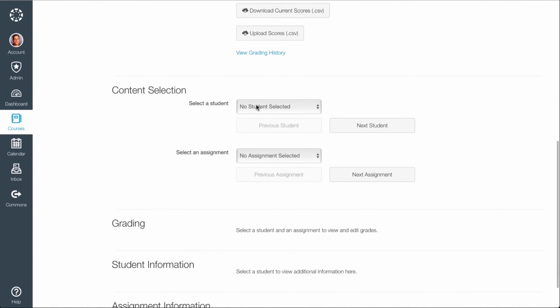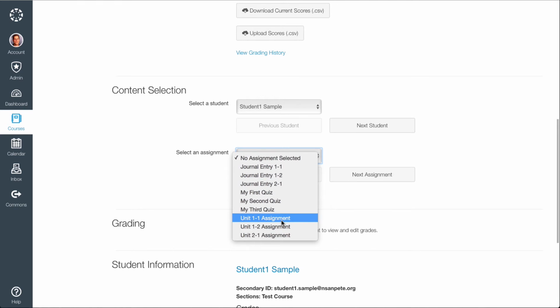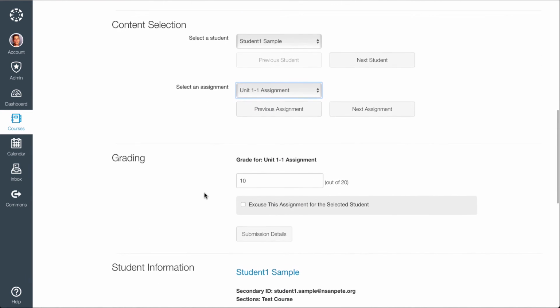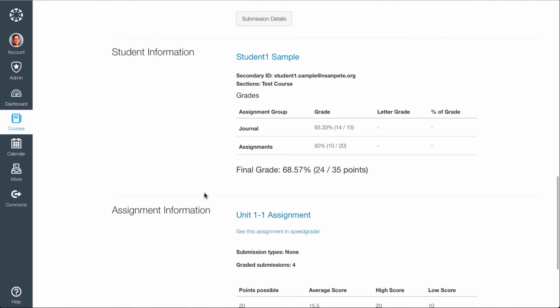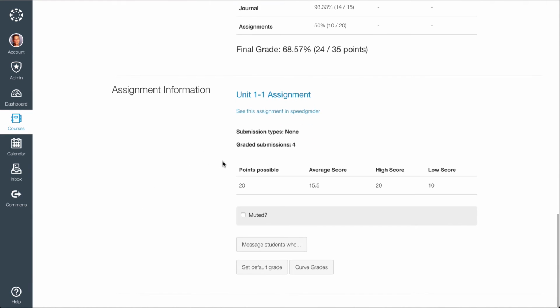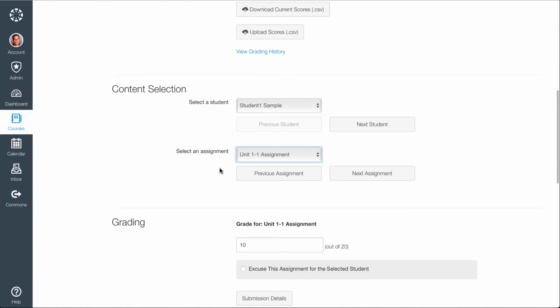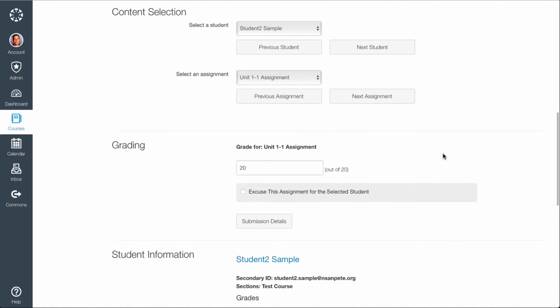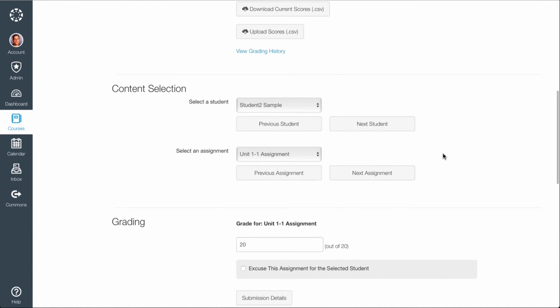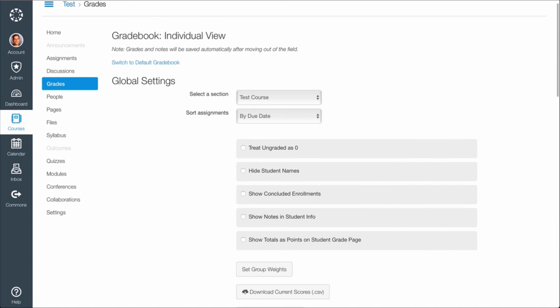And then all you do is you select a student in the drop-down menu. You can select an assignment. And you can see how they've done individually. I personally don't use Individual View a lot, but it is something that could be useful. You can also click to the next student. So you can go through and see that way. I find the gradebook much easier. And you can always go back to the default view of the gradebook by clicking here.